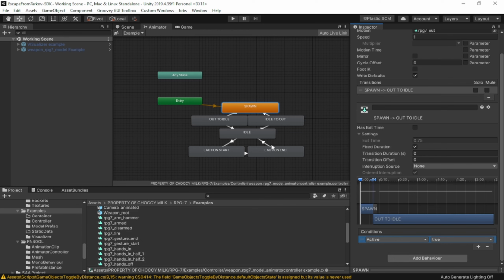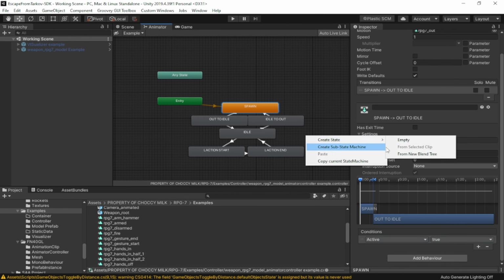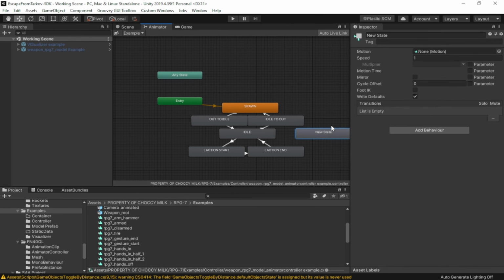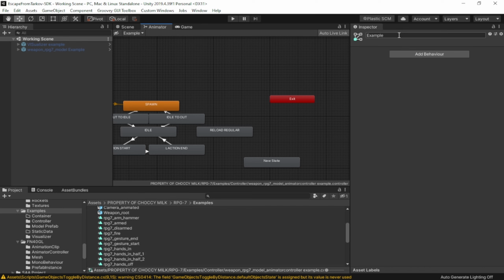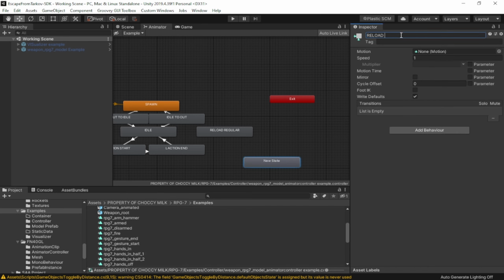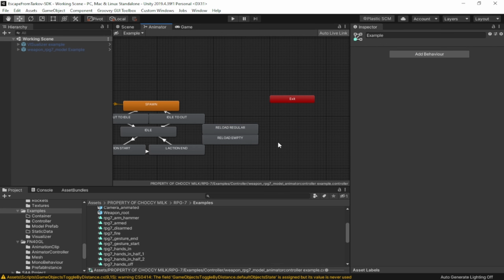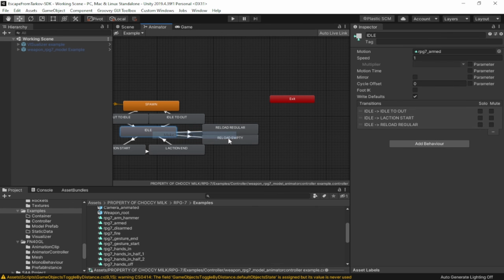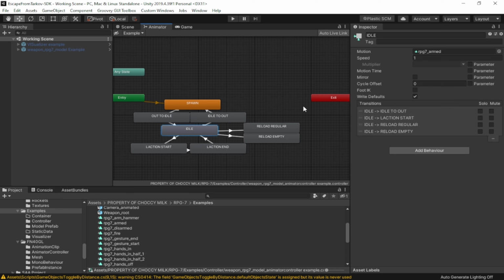Let's say you want to reload. You create a reload state. Let's just call it reload regular, for example. And then you have reload empty. Now, idle goes into both of them. In order to differentiate between these two states, because the states are different, they will have different conditions and different animations.